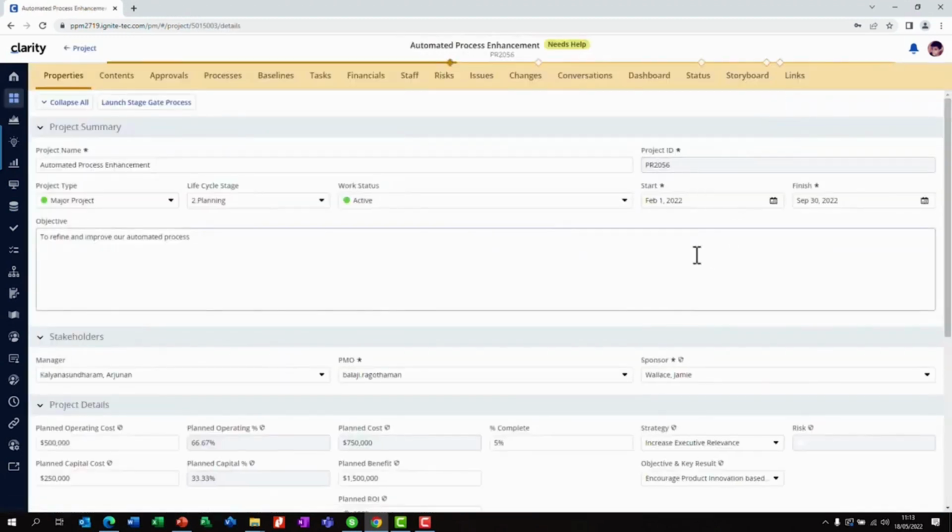So for those of you that are familiar with the modern UX within Clarity, you can see that this particular blueprint, which influences the look and feel of the project, has a lot of the out-of-the-box modules available for this particular project. So you can see properties, baseline, tasks, financials, risks, issues, etc.